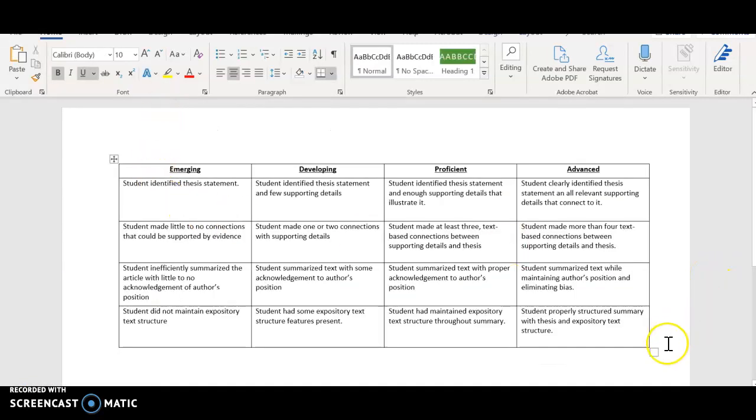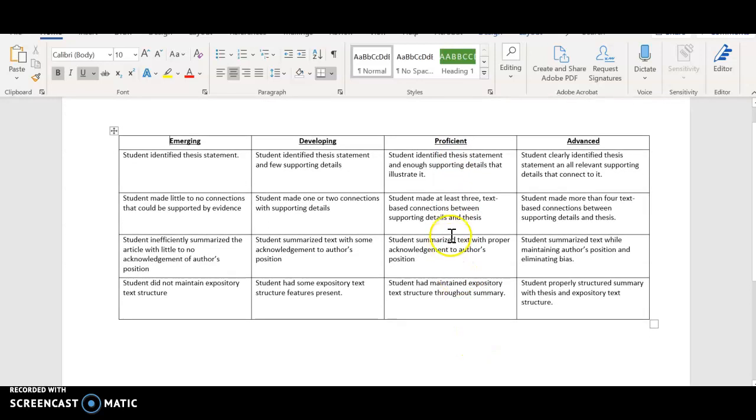And last but not least, this is the overall thesis rubric that I'll be using through this course to evaluate their writing. We have 4 categories: emerging, developing, proficient, and advanced. The goal is to make sure that all students meet proficient with or without accommodations, but we definitely want to keep our students moving on a continuum to advance.